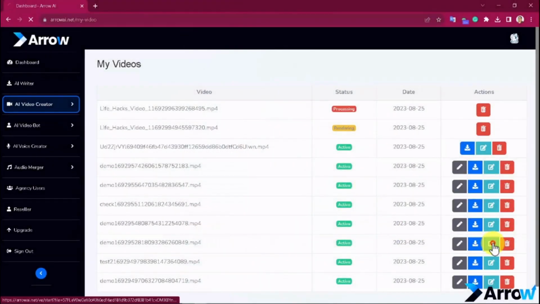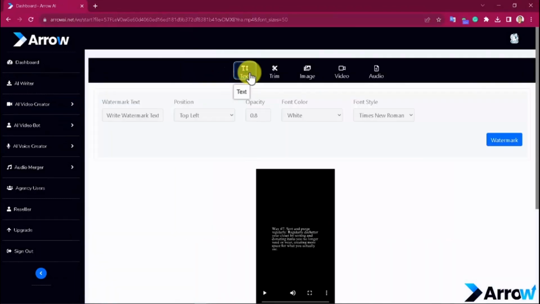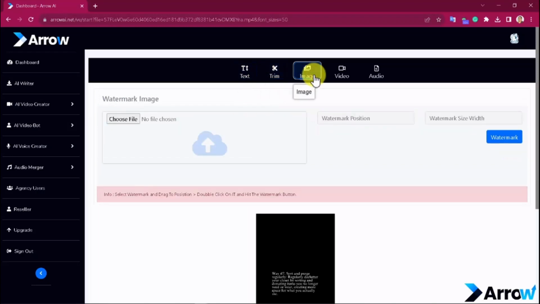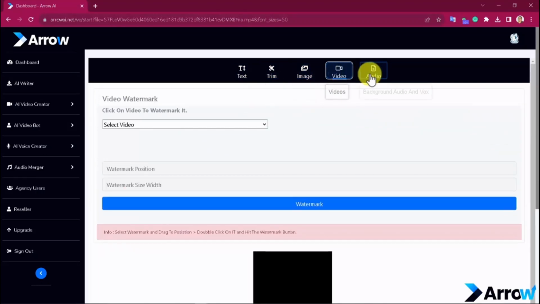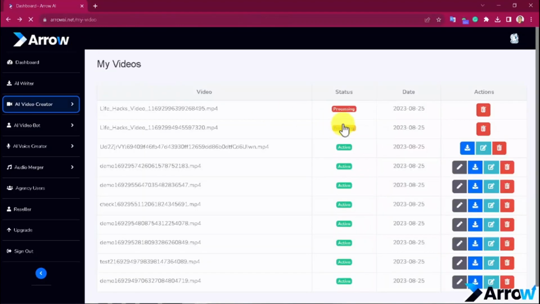You can enhance the marketing power of your video by adding a text watermark, trimming it, adding an image watermark, adding a video watermark, or replacing its audio if you want. And delete your video.